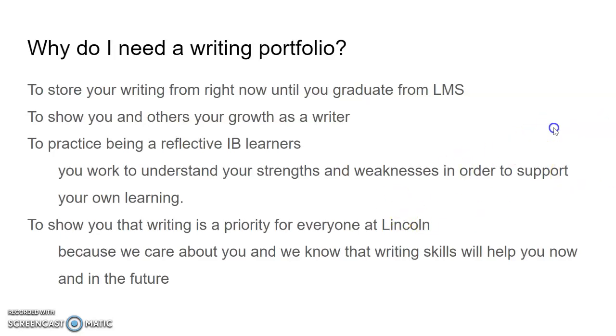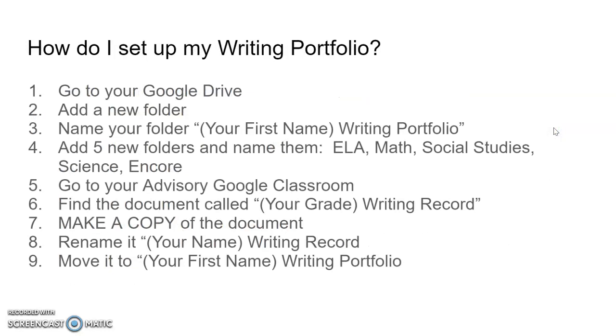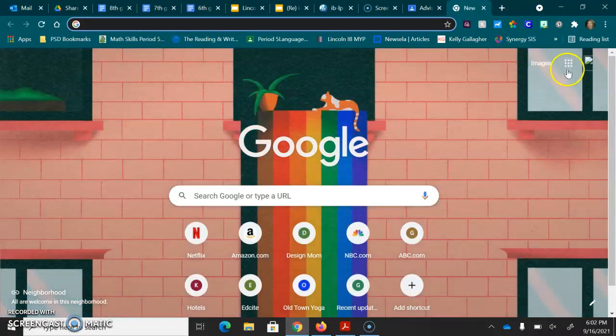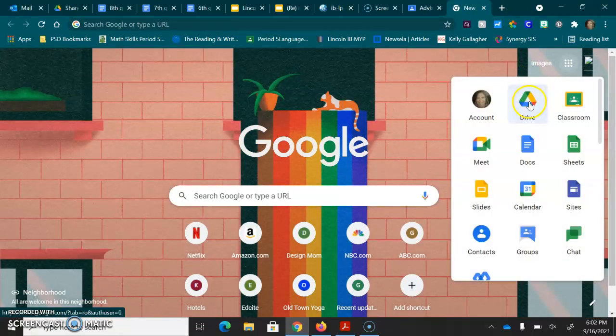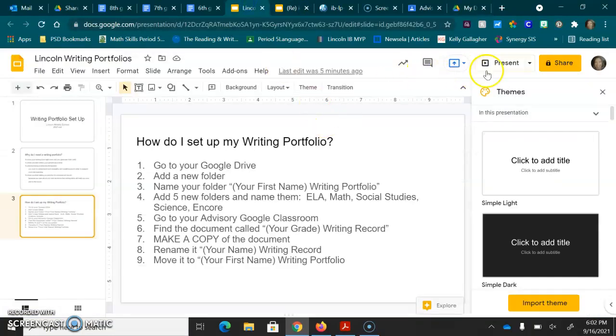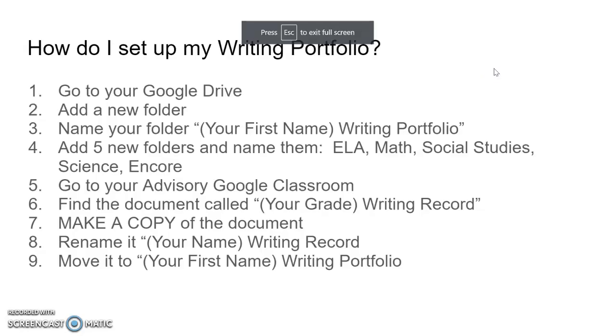So let's get started. These are the steps and I'm going to show you each step one by one. So number one, you're going to go to your Google Drive. There's lots of ways you can do this. I like to go to the 9 dots when I'm at the home screen and click on my drive. Okay? So that's step one, go to your Google Drive.